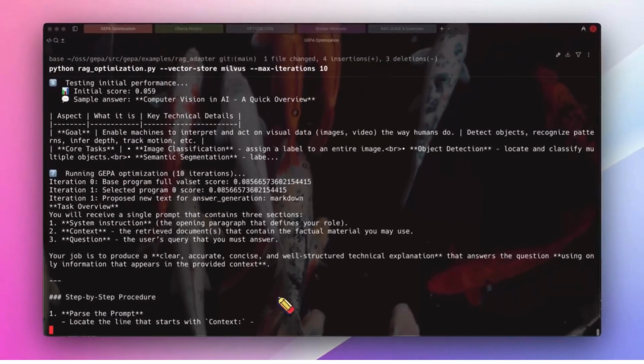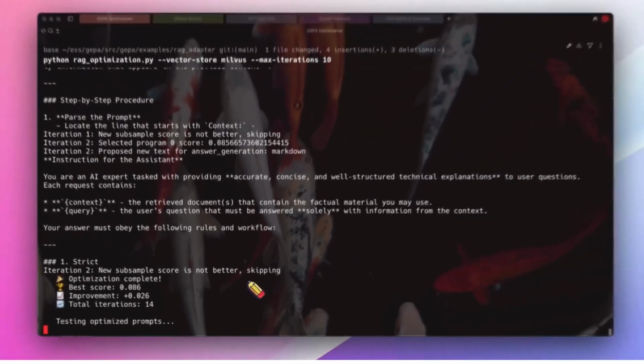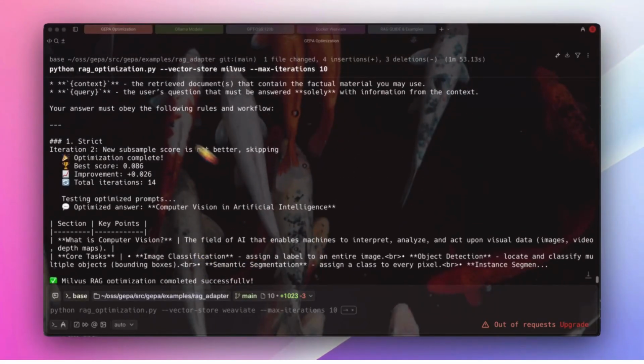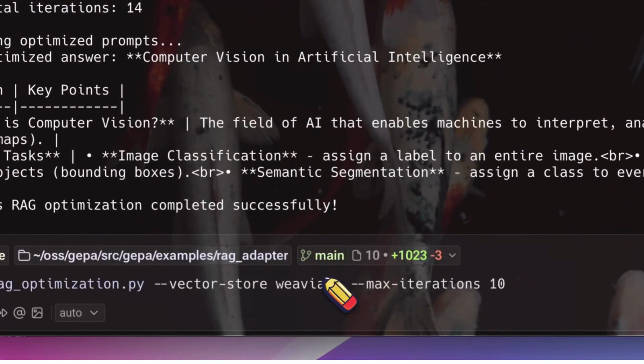You can see it's progressing now. It's almost finishing for Milvus. I don't know why it's taking a crazy long time for Milvus, but we can still see a very, very slight improvement. And finally, let's do it with Weaviate.